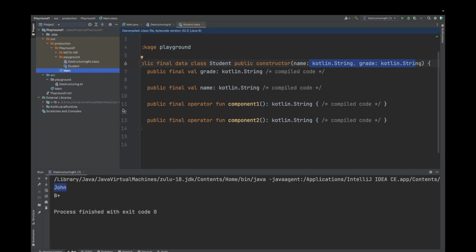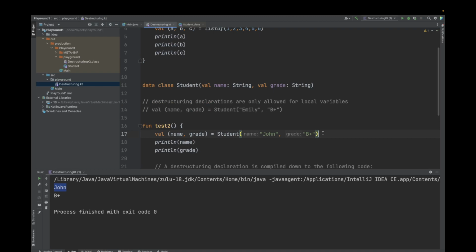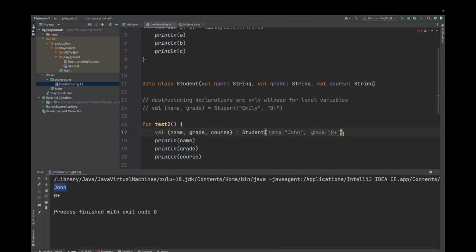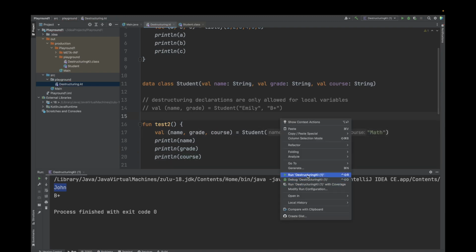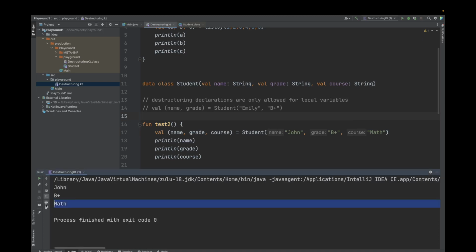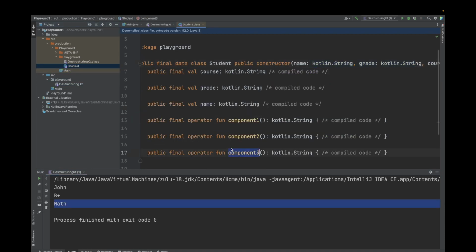So let's actually test this out and add a third property, let's say course, and let's make this a string. Let's have the course here, and let's print that one. Okay, and let's define it here. Let's say maybe it's math. Let's run this. So we can still see that here. Now let's take a look at our class. You can see now we have a third one, right? So as many properties as you have the component definition for, that's what allows the destructuring to work here.